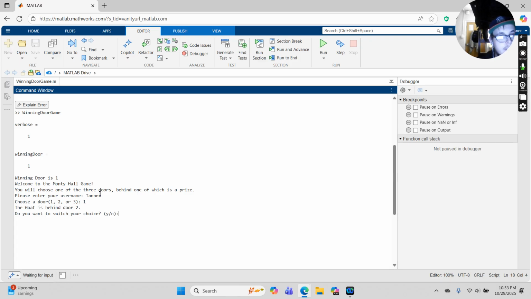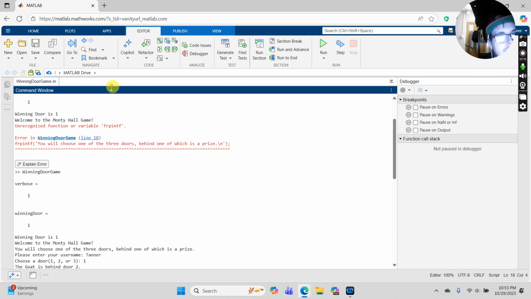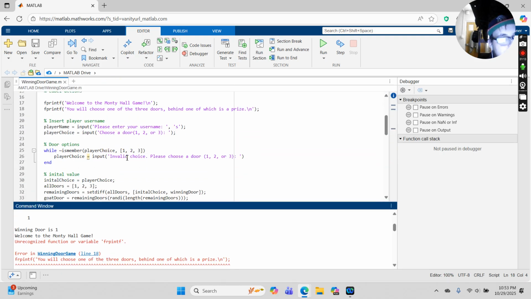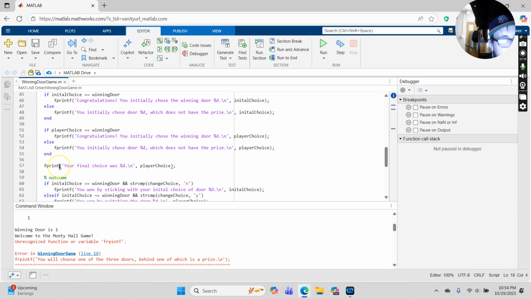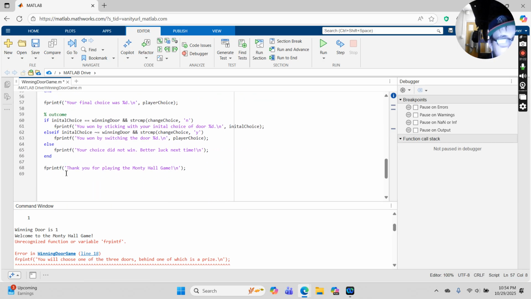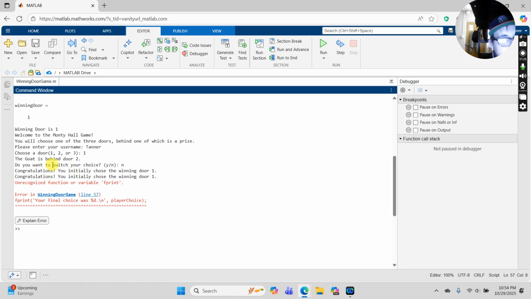I'm going to choose 1. It'll say the goat is behind door 2. Do you want to switch? Your choice. For me, I would click no. Then congratulations. And it looks like I made another mistake somewhere, but it basically said I won. Right? So there's no issues there. I had to click that. That's why you gotta be careful with your code. It would say congratulations, you initially chose the winning door 1, and that will display it twice, unfortunately.